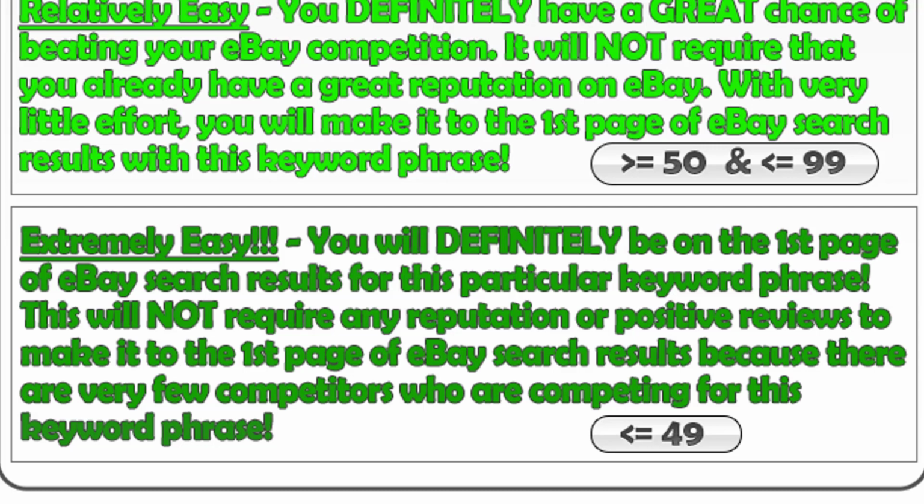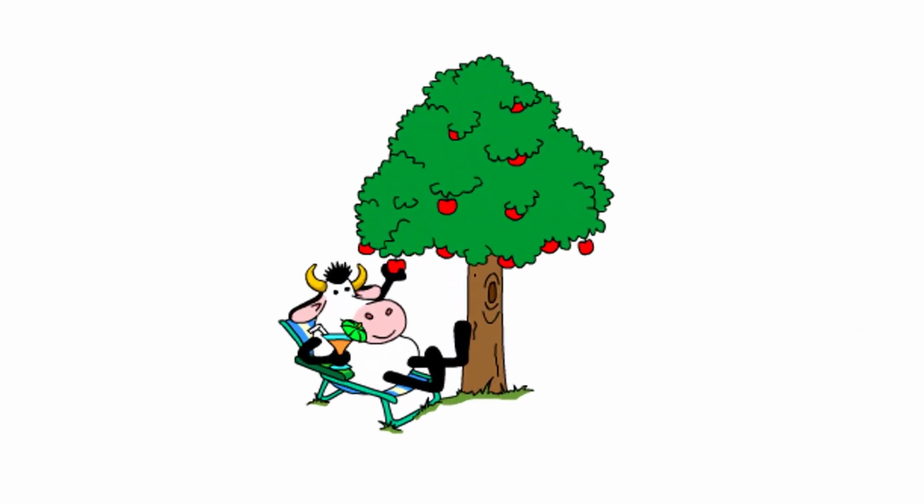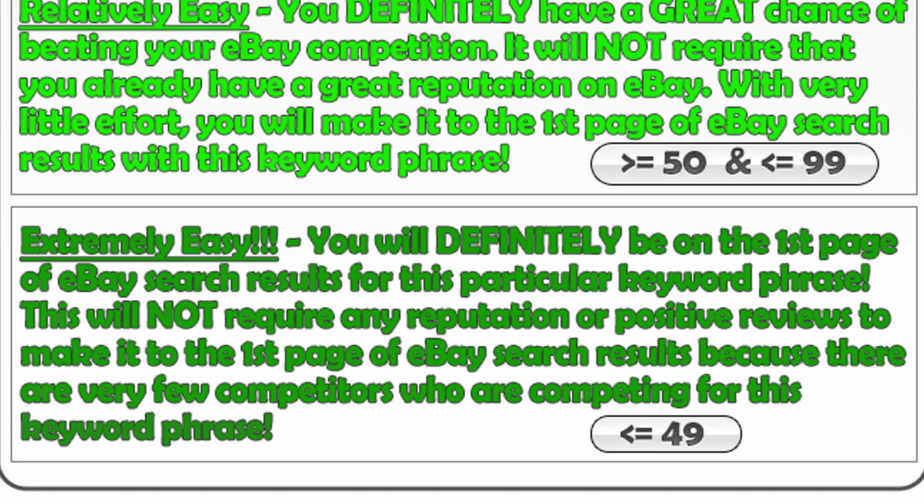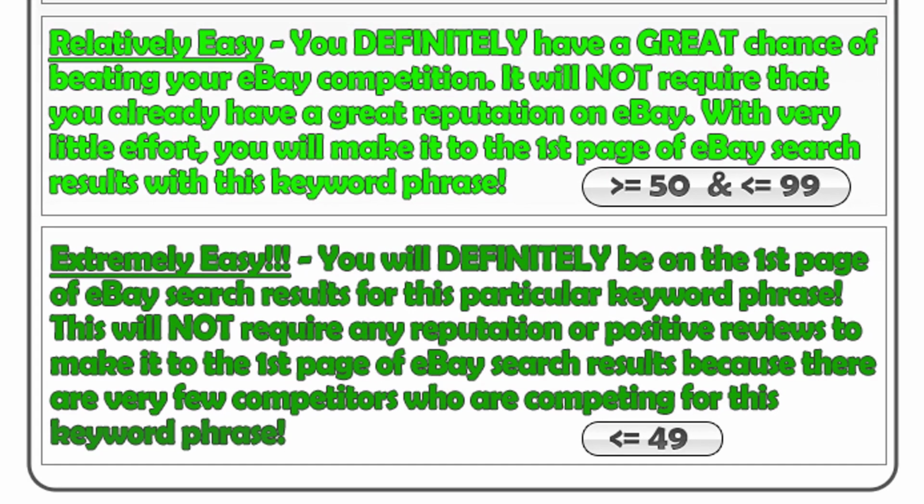and therefore you should look at it as low-hanging fruit. It's very easy to target this keyword phrase, make it on the first page of eBay search results, and not even have to deal with any competition. So this is the best one of them all because it's the easiest competition. And the one above it, which I showed you, was relatively easy, is another great one.